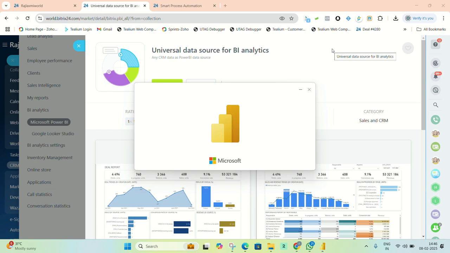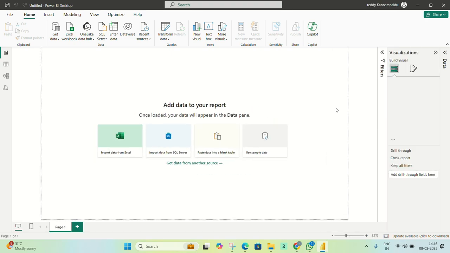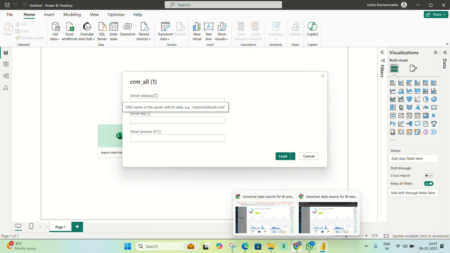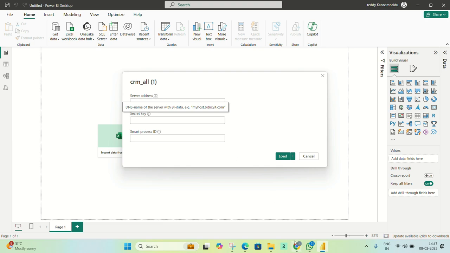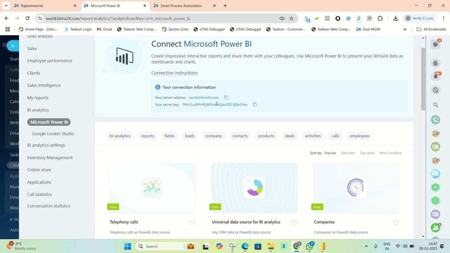In the user interface, it shows the server address and the secret key, and you need to specify a smart processing ID. Power BI is asking for three values: server address, secret key, and smart processing ID. You can copy the server address and secret key from Power BI. You can copy these two values.